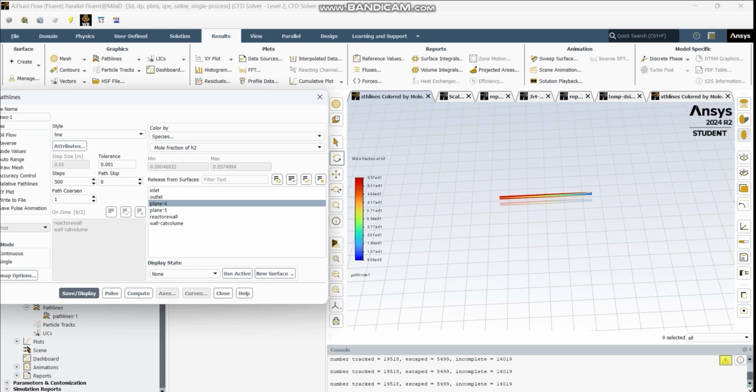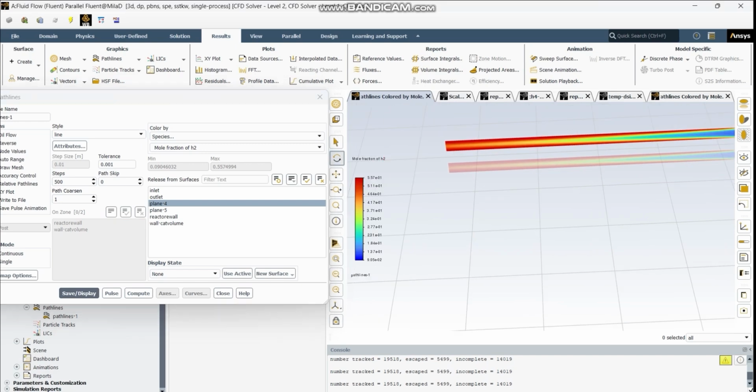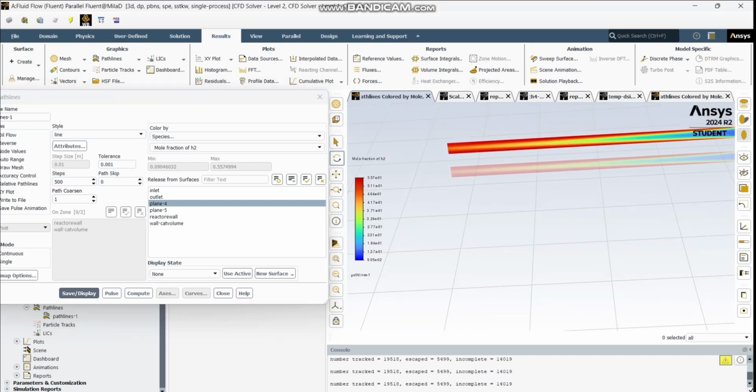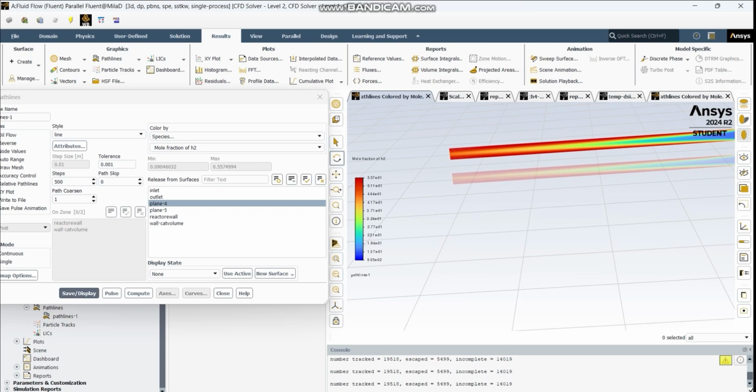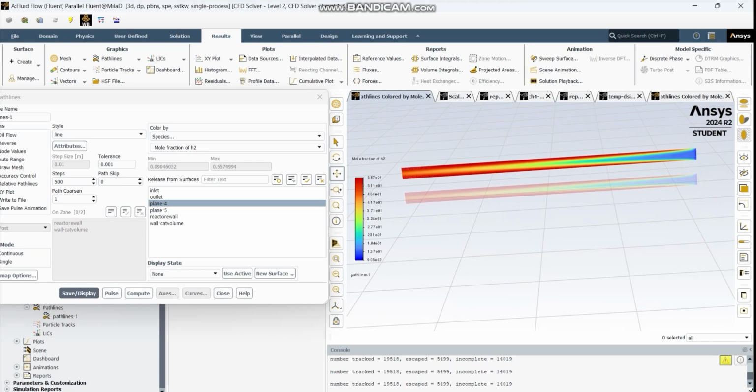Yes, this is the hydrogen production along the reactor. In this visualization, we can see the contour of the mole fraction of the hydrogen along the axial length of the reactor.